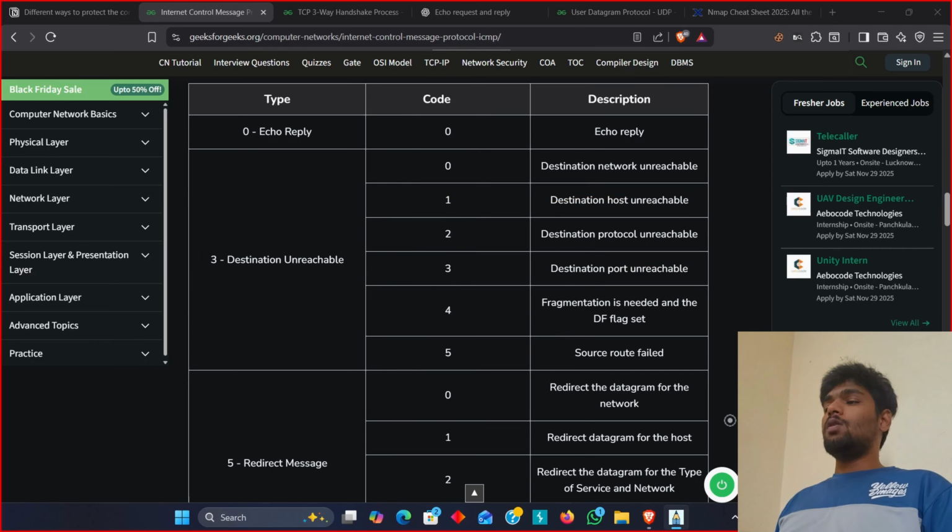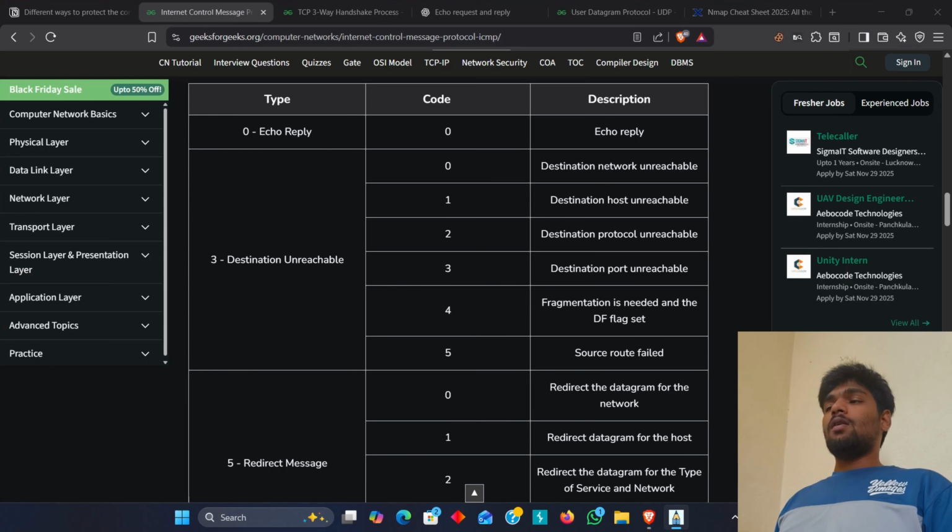So that is how ICMP packets are used to find out errors or to communicate whether the hosts are up or not.